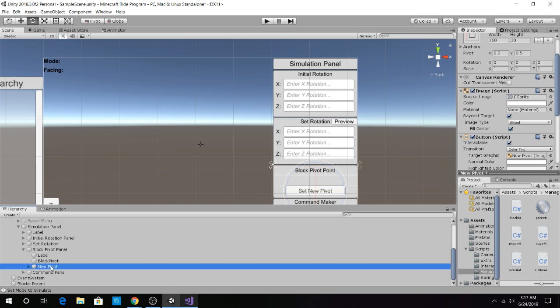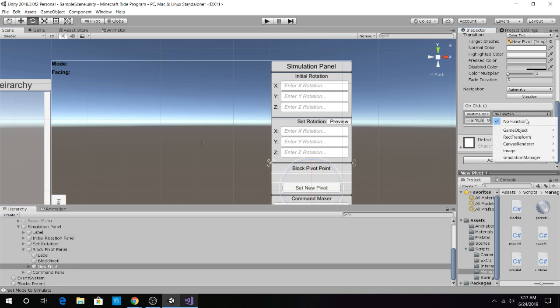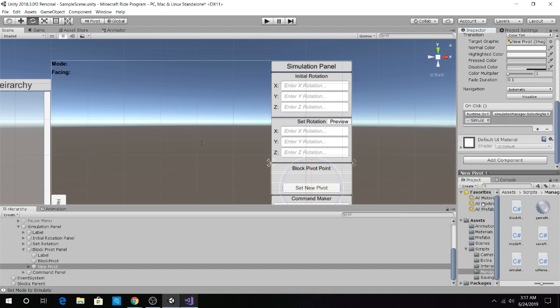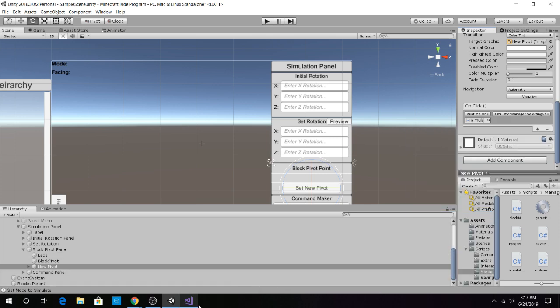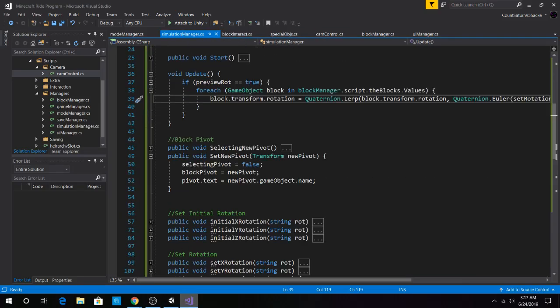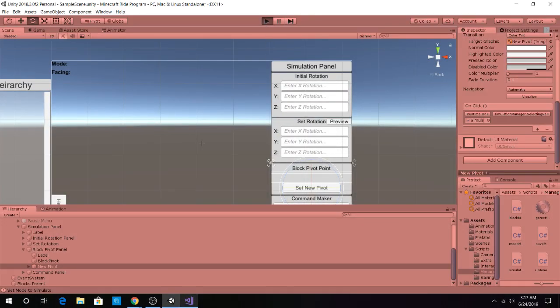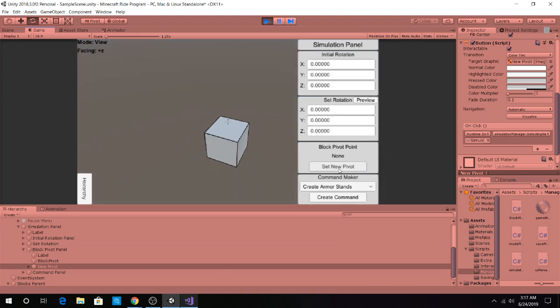New pivot, I'll call it that. The button, go to UI, we'll go to simulation panel. Simulation manager, select new pivot. Selecting new pivot. Not selecting new pivot. Actually, yeah. Is it selecting new pivot? Yeah, it is. Okay. So with that, set new pivot.